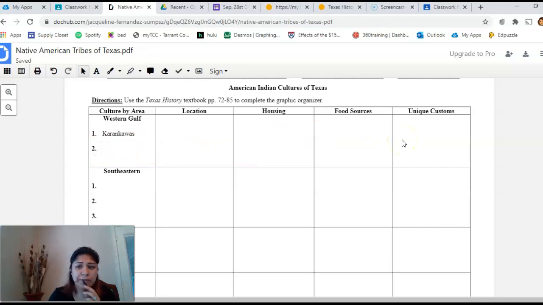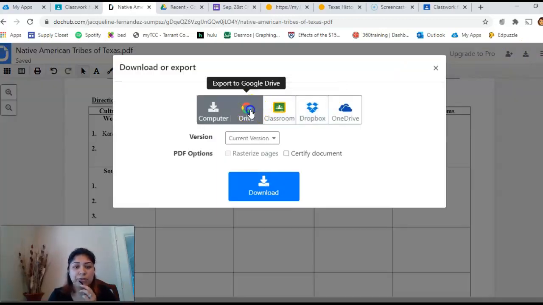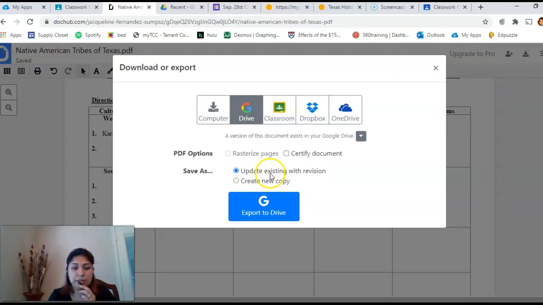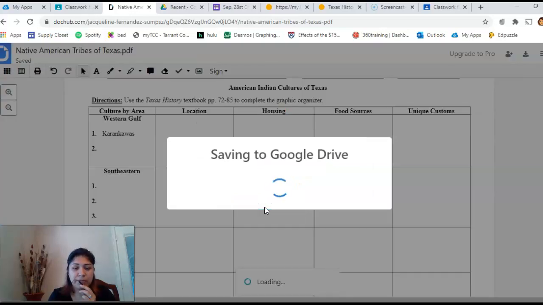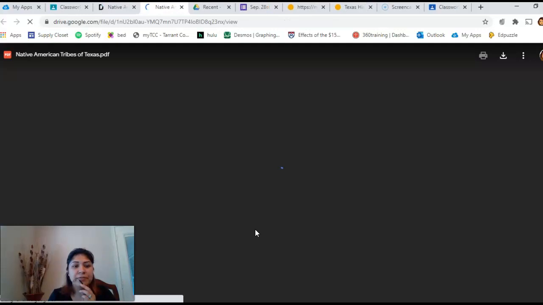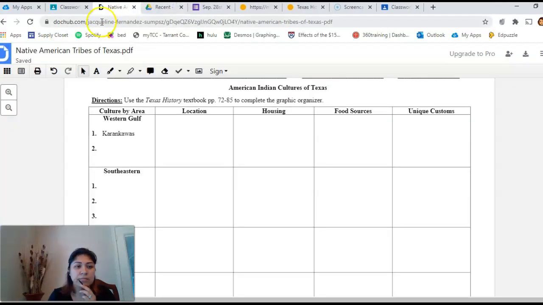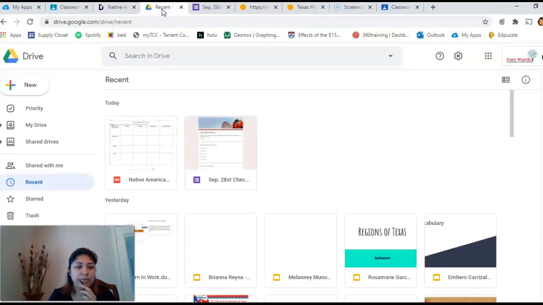So let's say you stop right here. You want to continue later on. Please go ahead and download your work. I want you to save it on your G drive. Update existing version, yes. Export it there. Show it in the drive. There it is. Go to your drive. And there it appears.